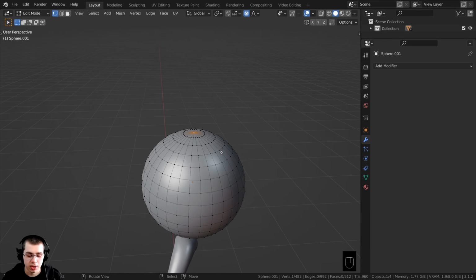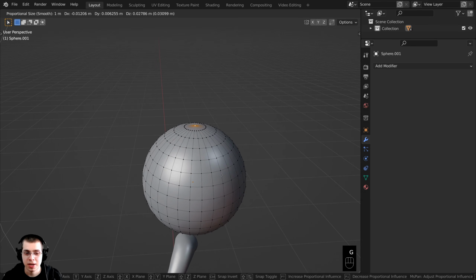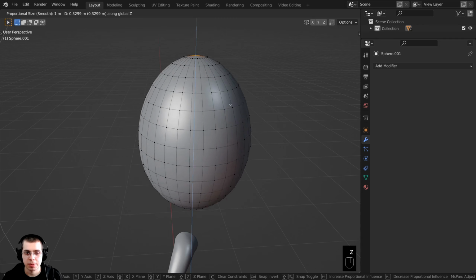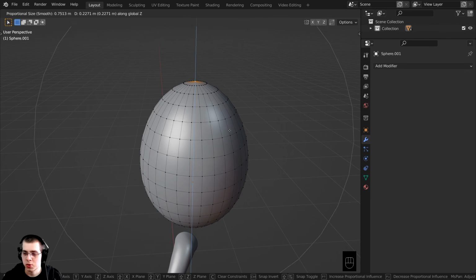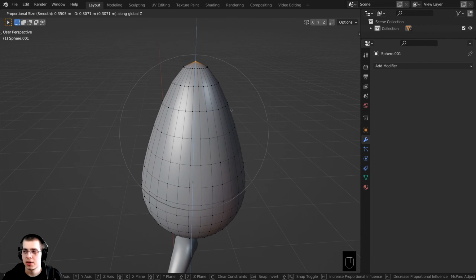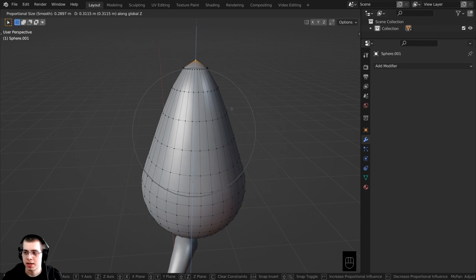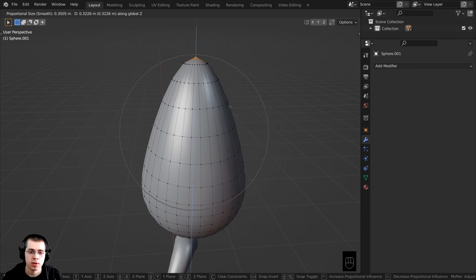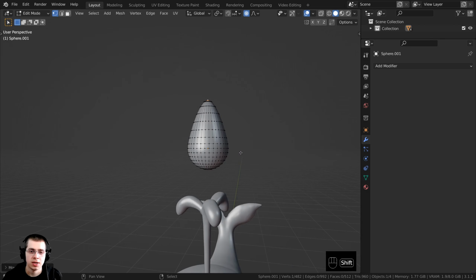So now that that is turned on, I can press G to grab, and then I can hit the Z key to bring it up on the Z axis. Now, if I scroll my scroll wheel, I can change the size of the proportional editing, and you can see that very quickly and easily, I can just change the size of the proportional editing to choose how much geometry I want to be pulled along with it. Click to place it.